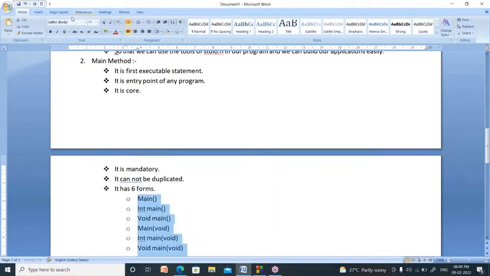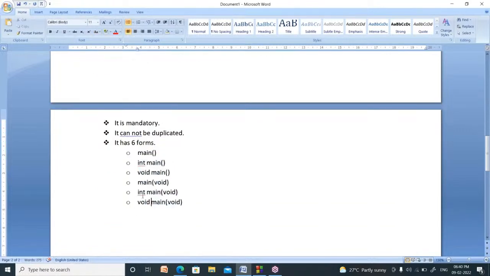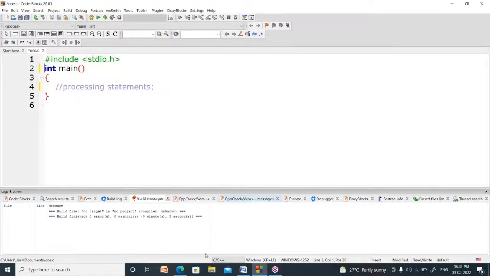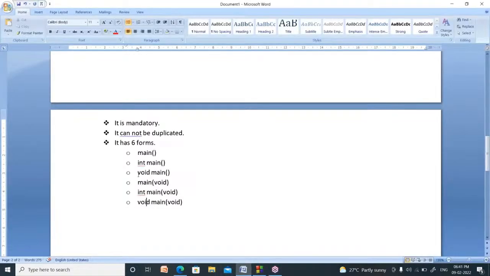Actually, C is a case sensitive programming language. You should not use capital letters. Int, void, main, all are lowercase letters only. So in a C program, a main method can be written in 6 models. Here I used which model? The second model. Or you can go for the third model also.